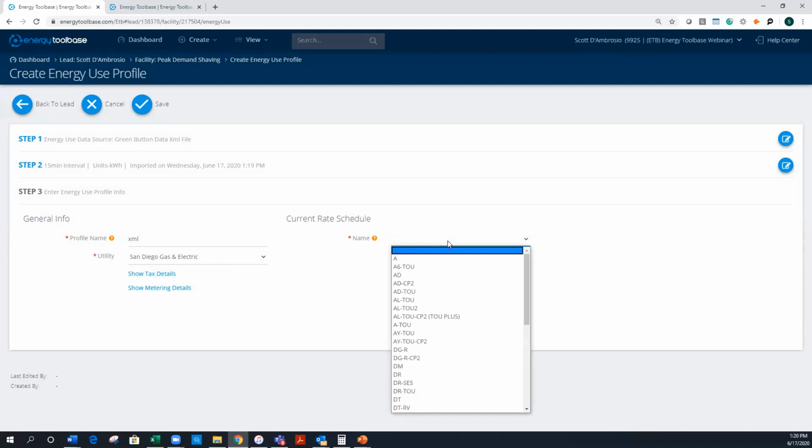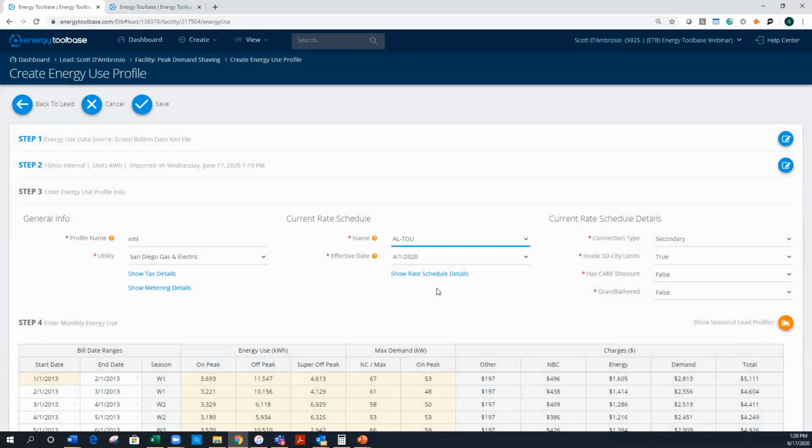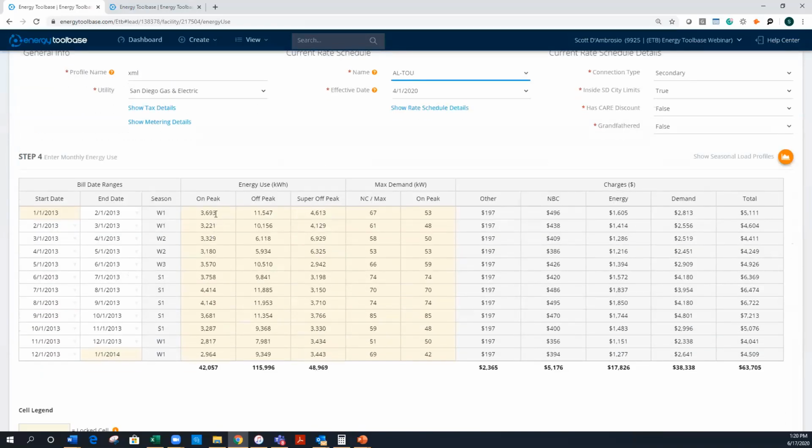And right now, you're going to see a drop down of all the rates being offered through this utility. So you're just going to choose the rate. The second you do that, we read that interval data. We recreate your client's energy bill just like that. We have it broken down, the energy based on time of use period. And you can see there's also non-coincidental demand and on-peak demand. You can see these charges broken down. Other are fixed charges, non-bypassable charges, energy, demand, to get a monthly total as well as an annual total.